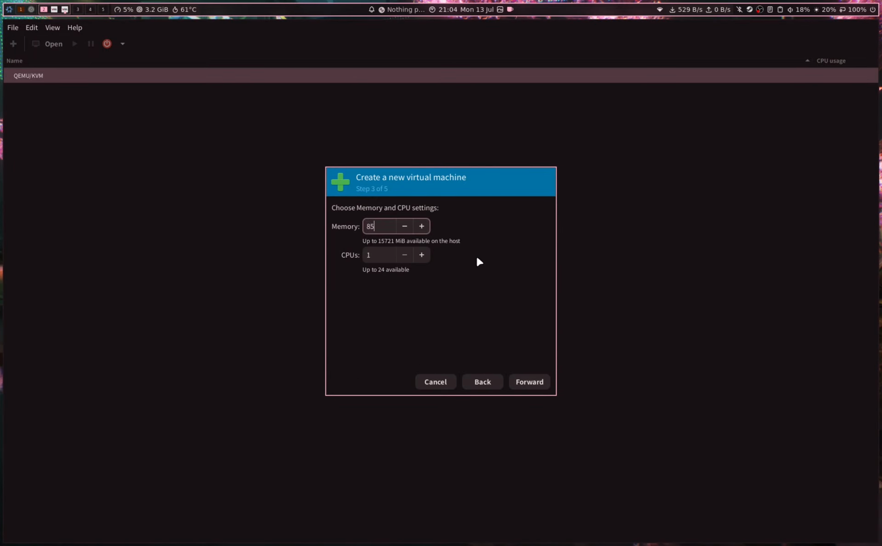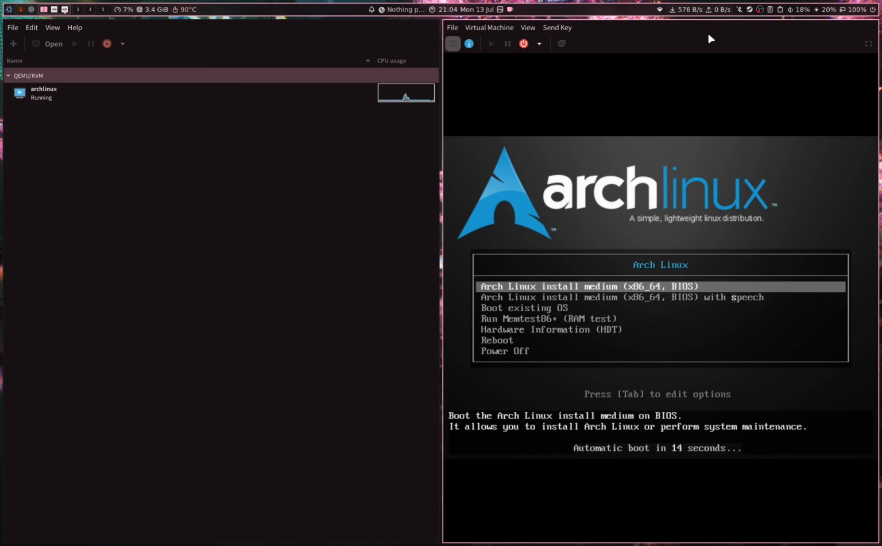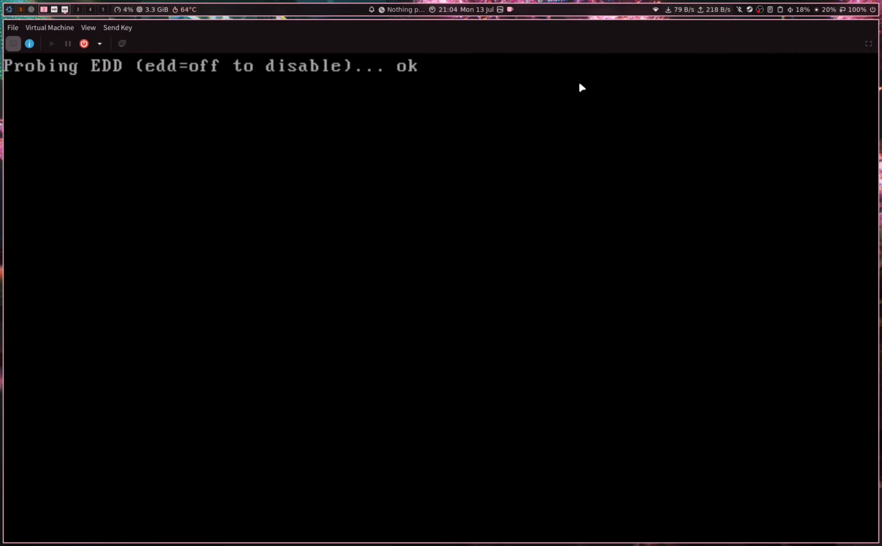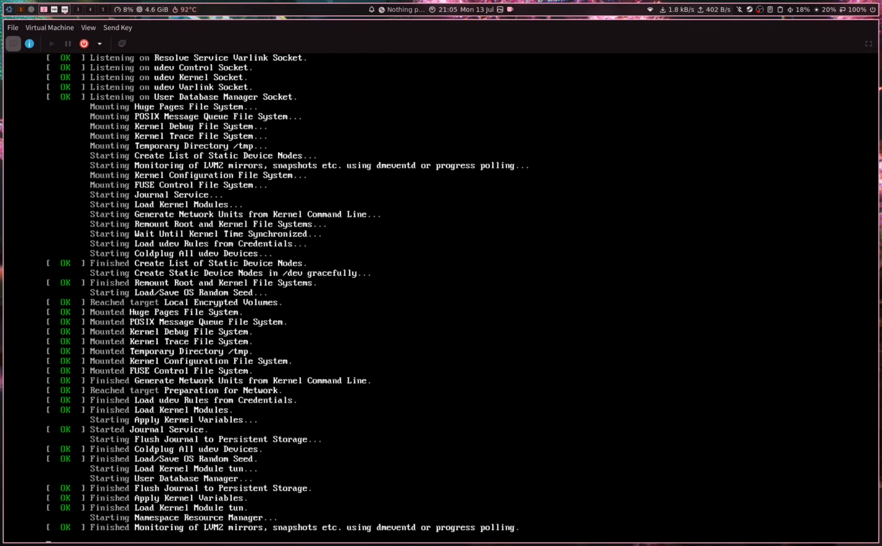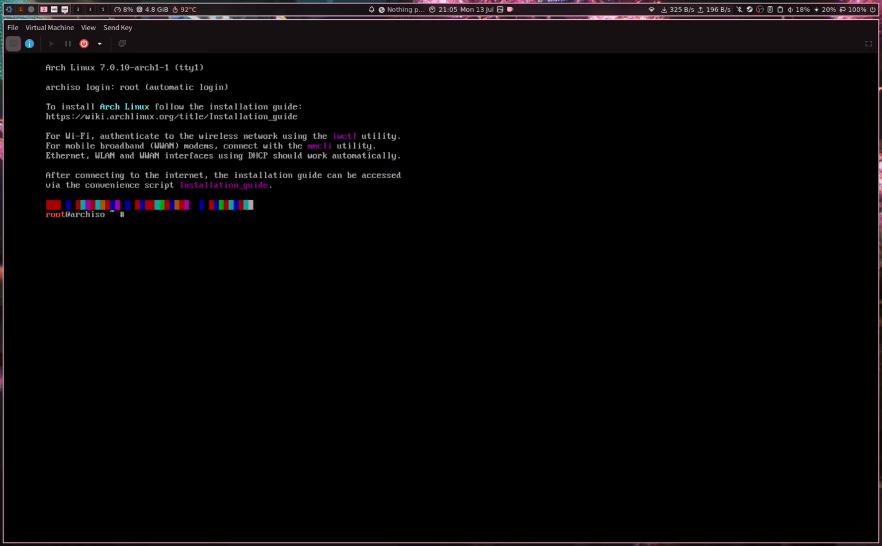I'm going to give it 8500 MB of RAM and 8 cores of CPU. I'll do 50 gigs of storage and finish. The reason why we need 50 gigs is because Noctalia and Noctalia Greeter need to compile in order to install. Okay, I'll do installation with Arch install.